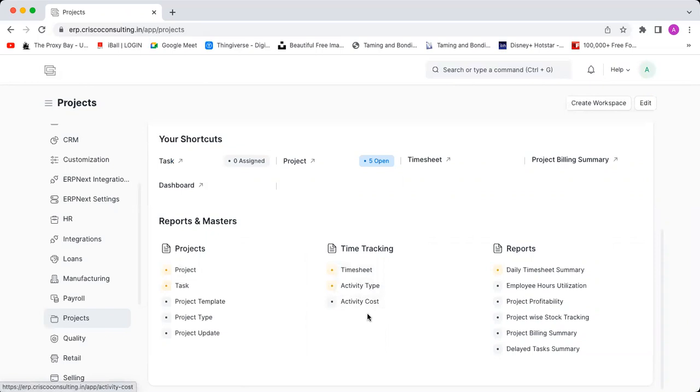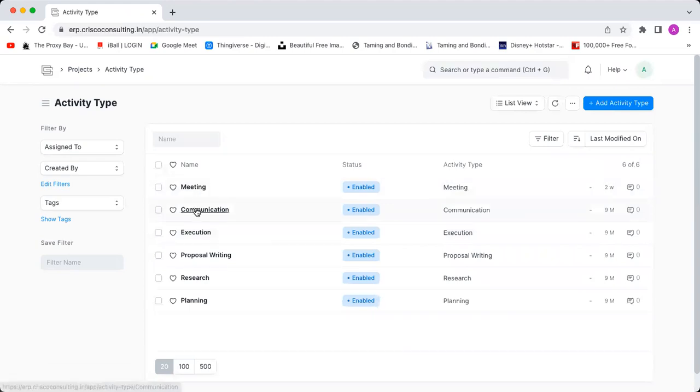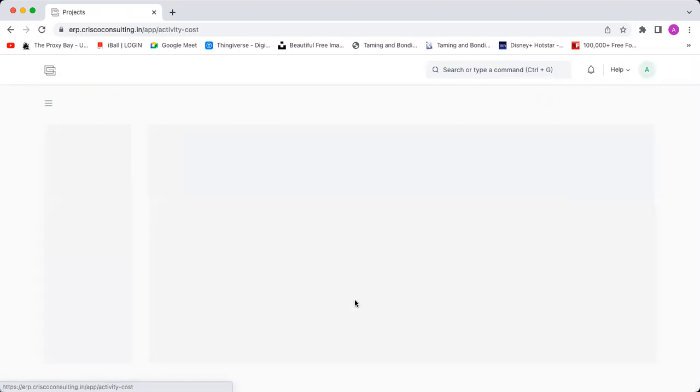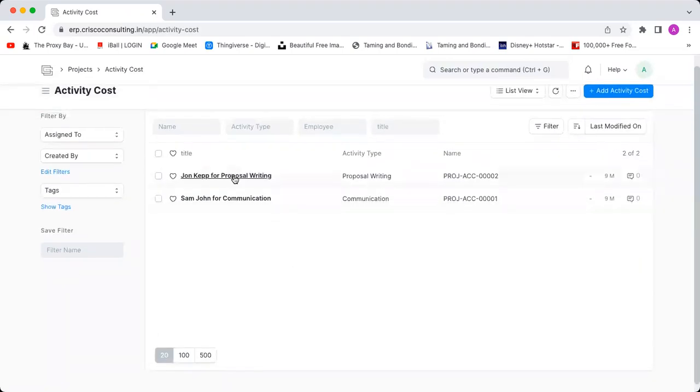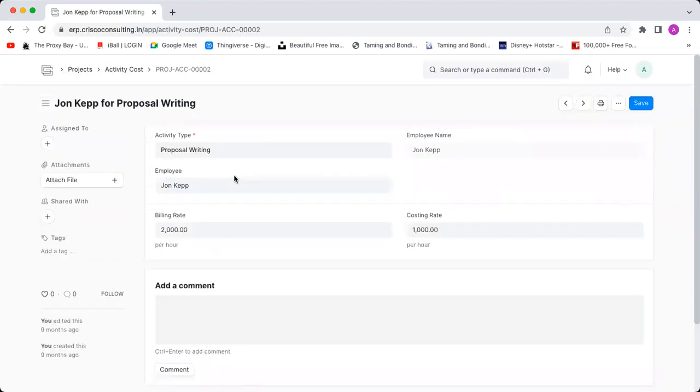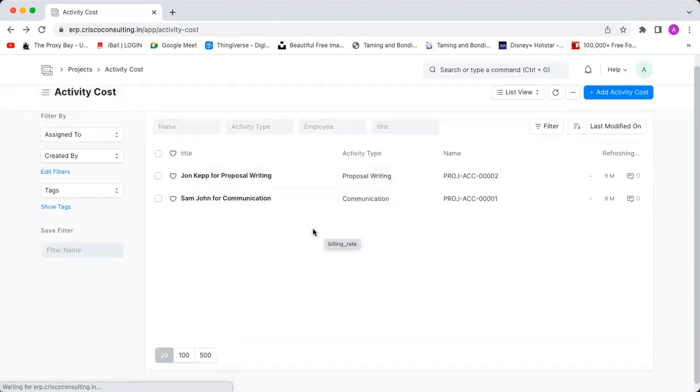Let's look at the time tracking part of it. You can define your own activity type. So here we have some predefined ones, meeting, communication, etc. These activity types come at a cost. So you can input the activity cost for each individual as well. So a manager might have a different cost to company and a billable amount than a simple employee. Let's open one. As you can see, the billing rate and costing rate have been put here. So when a timesheet is created, the billable amount and the cost to company both get calculated.